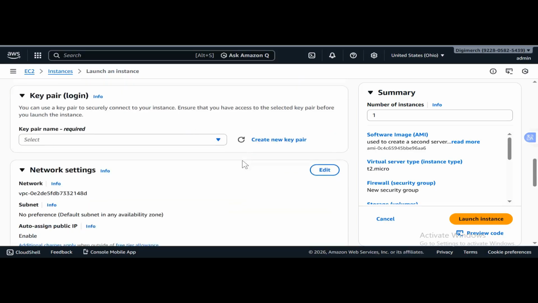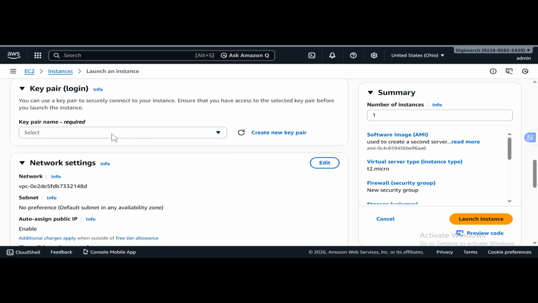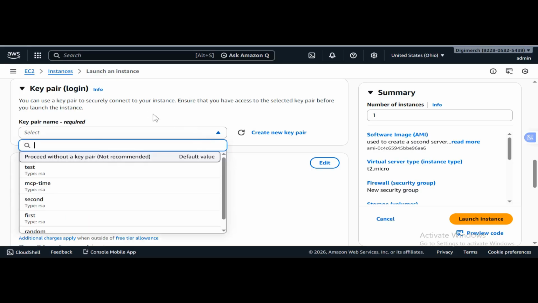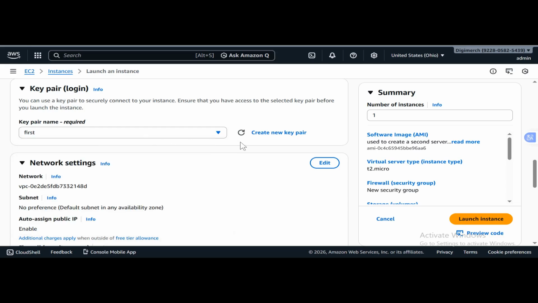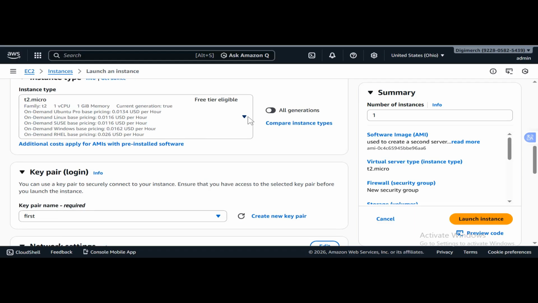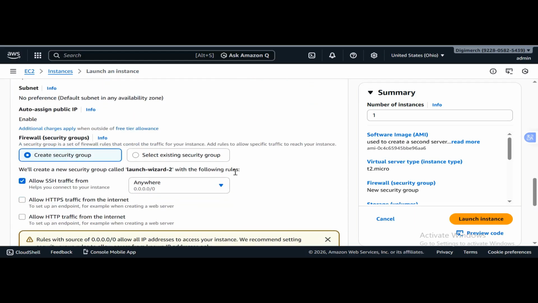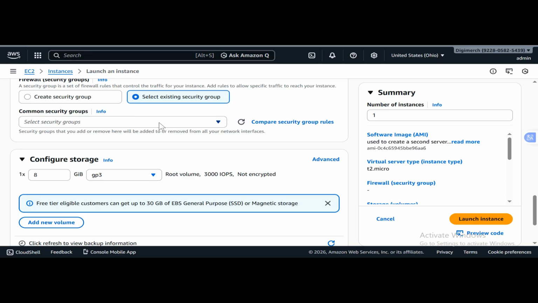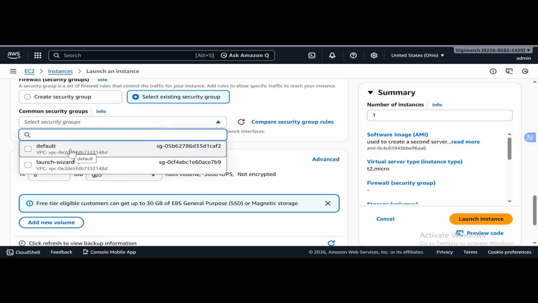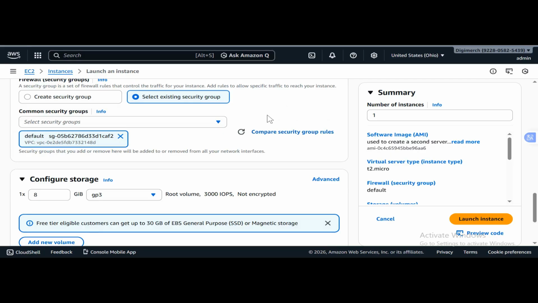And you can as well make your change over here at the key pair. So let's imagine you lost your previous key pair, so you can use a new key pair over here. But for me, I'll select my first key pair. You can decide to use a new key pair, it doesn't matter. You can decide to use a new instance type, it doesn't matter. Then you can change the security group, or let me just use the previous one. Let me use the default.